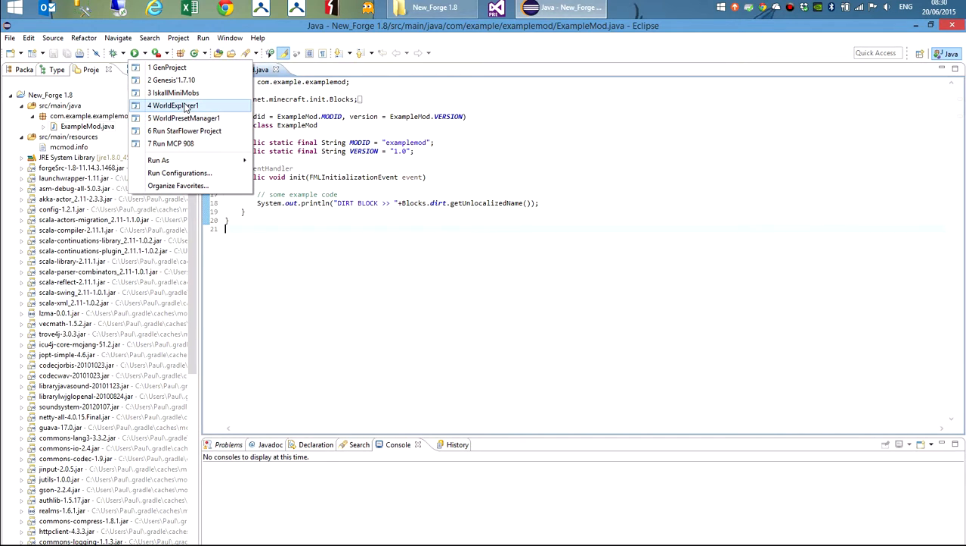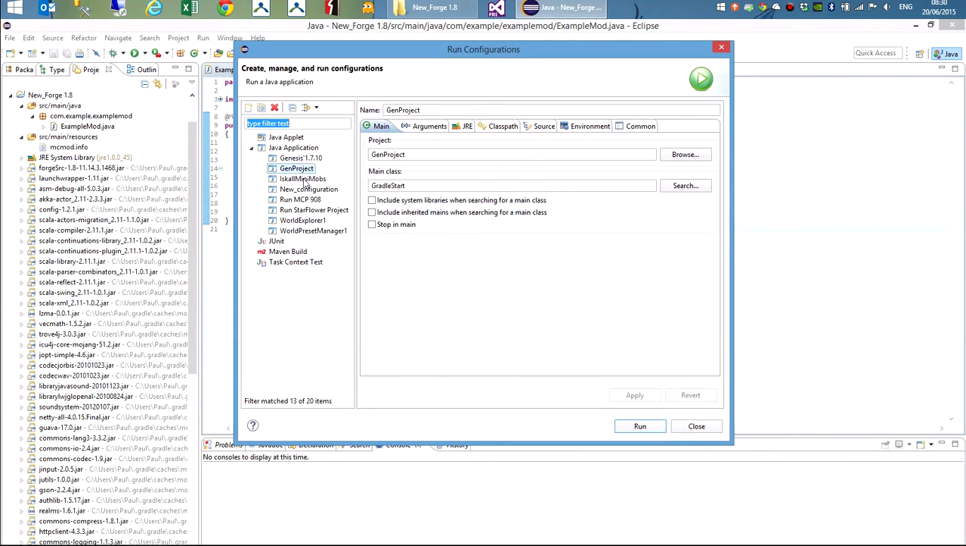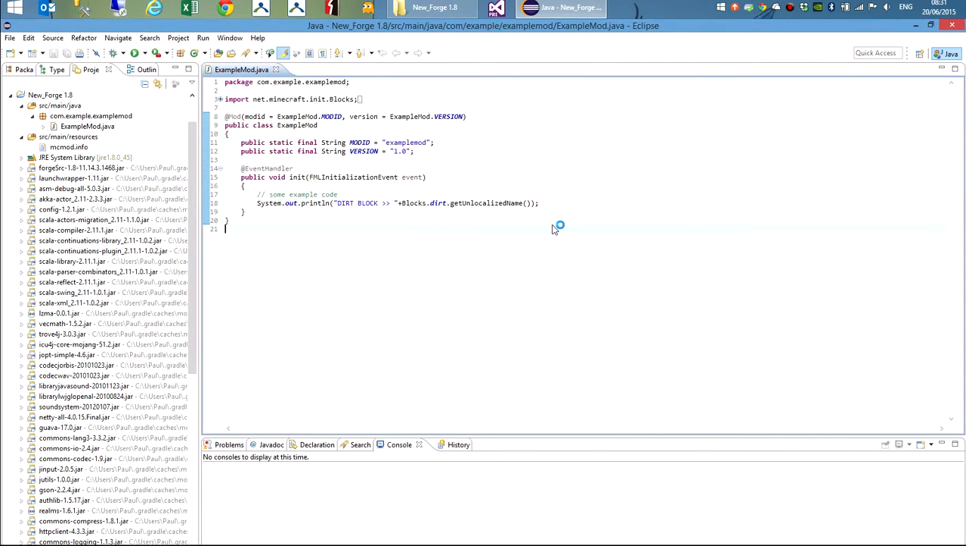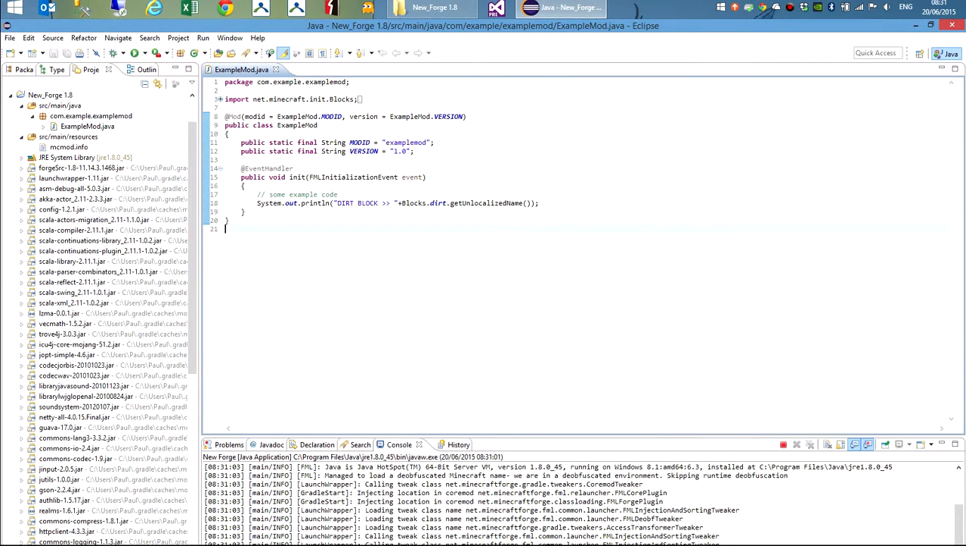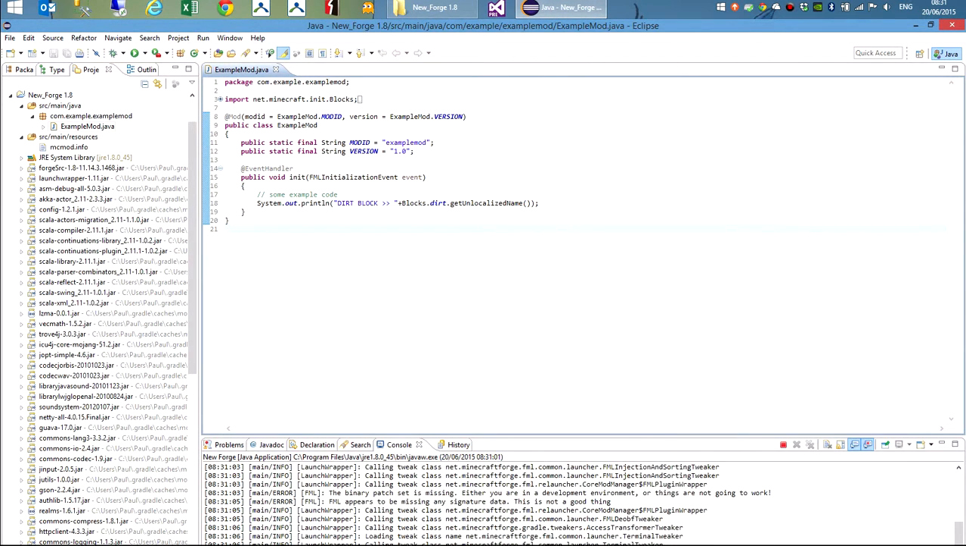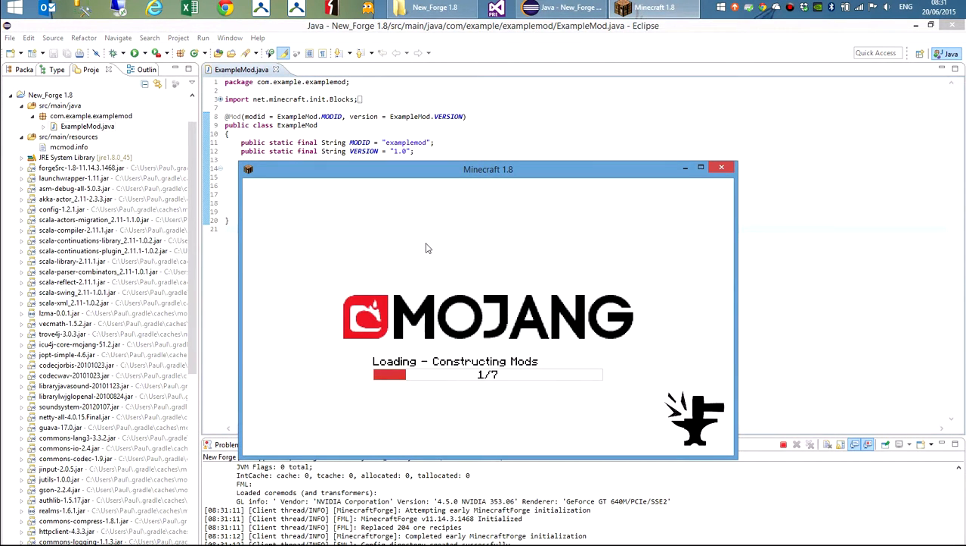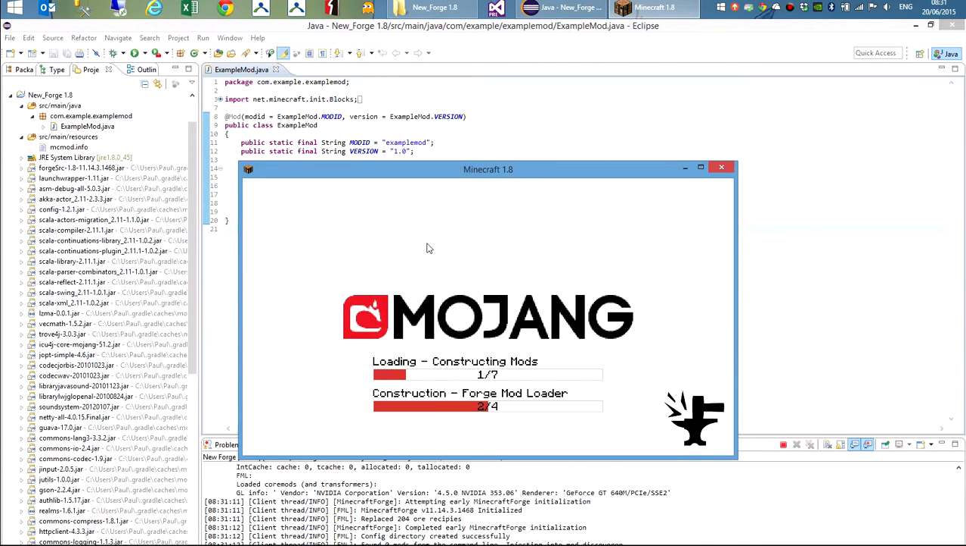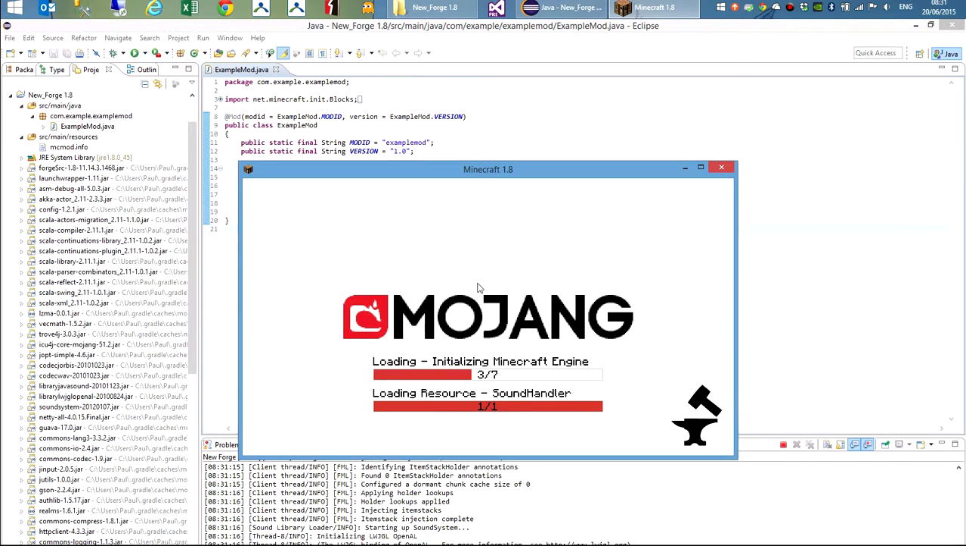I guess I have to run it for the first time. Yeah, I'm going to go to run configurations again. There we go. I have it here, new. Oh, I didn't name it. I'm going to name it new forge. Up here is where you name it. So I'm going to apply this and run. It should run Minecraft. It's running. There we go. We have our Minecraft running with our example mod, and that is the workspace we have there.